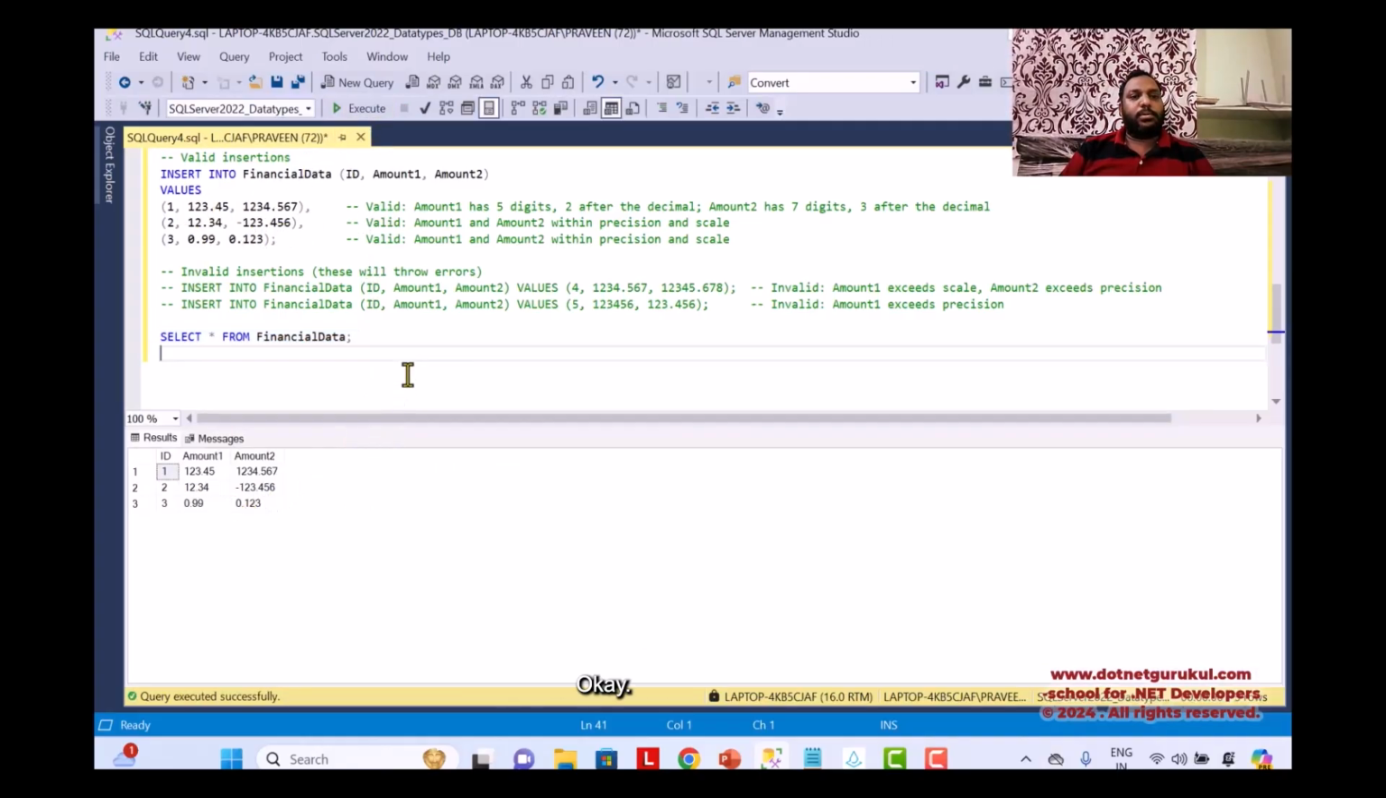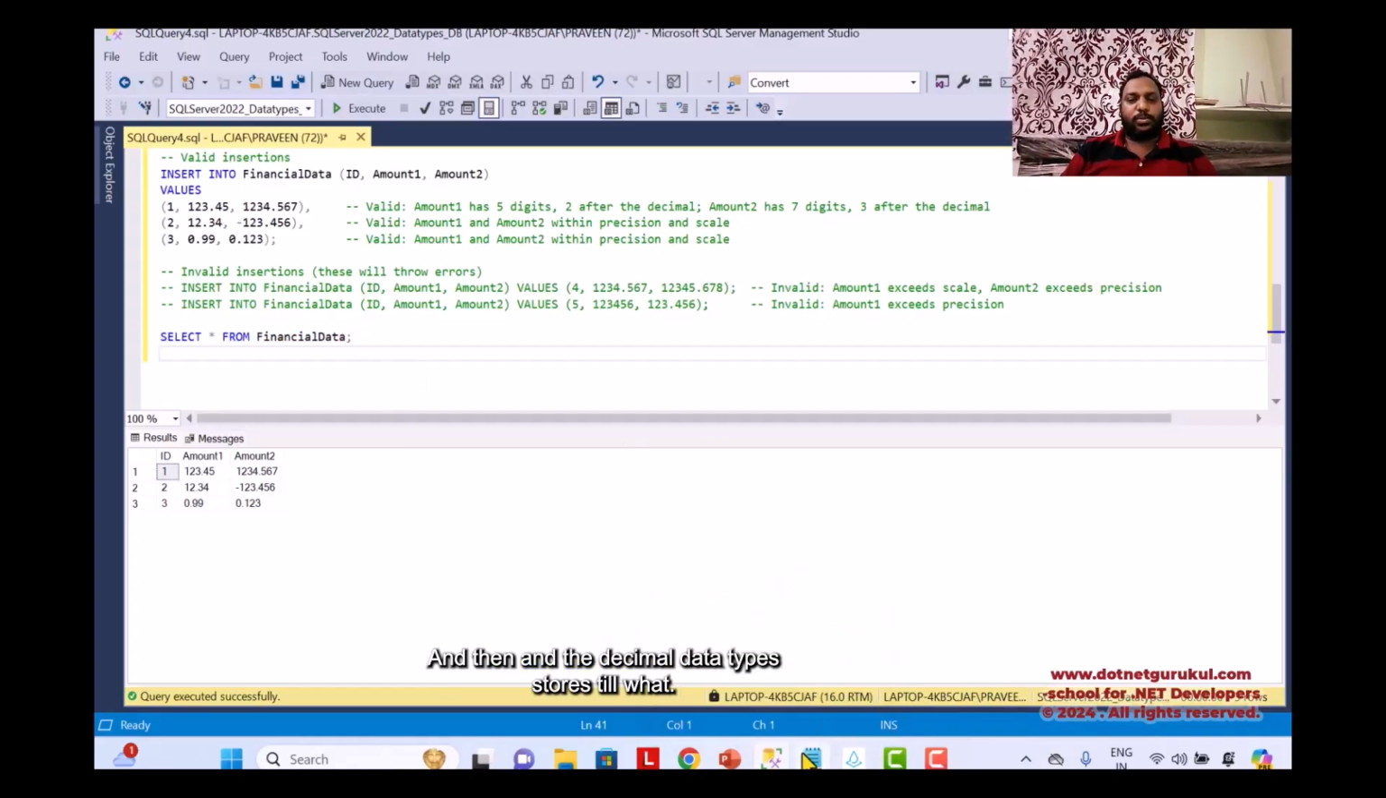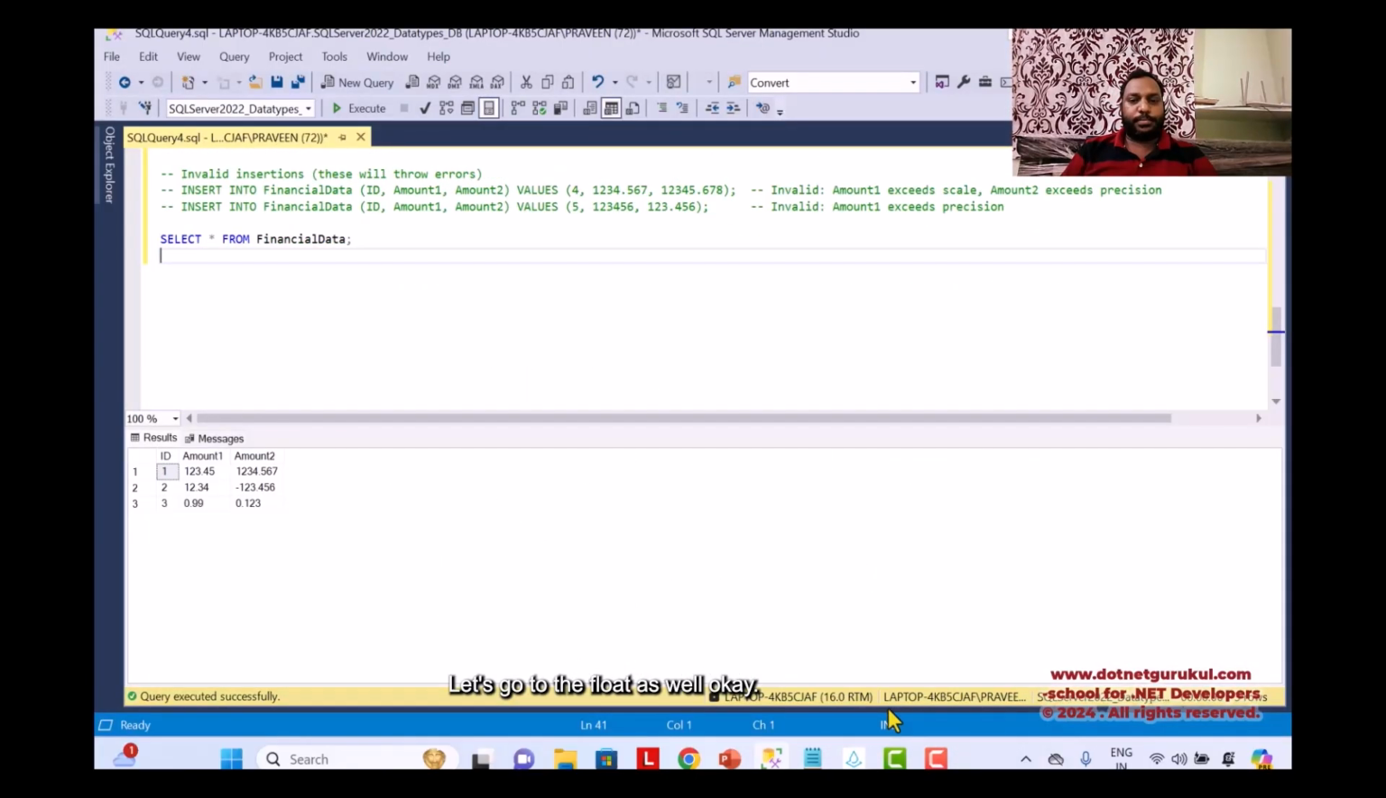These are the numeric data types and the decimal data types, and that is what we have gone through so far. Okay, let's go through the float as well.